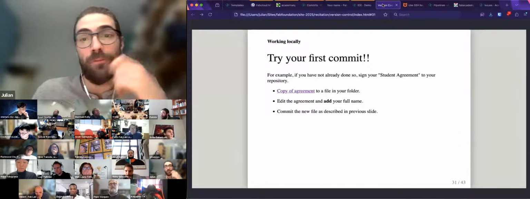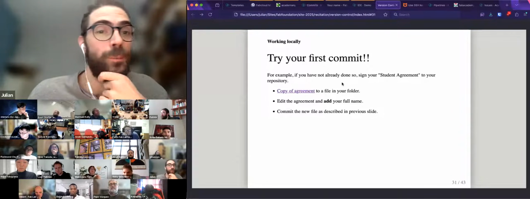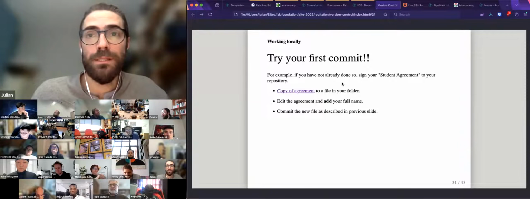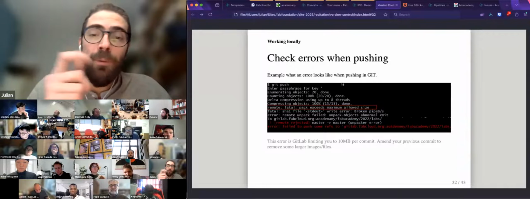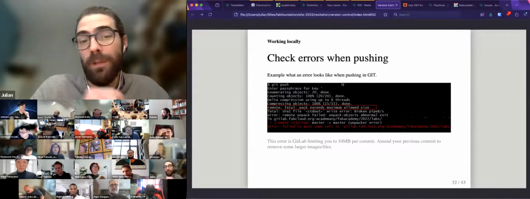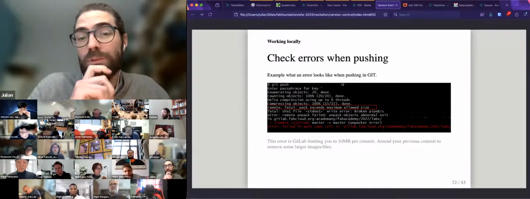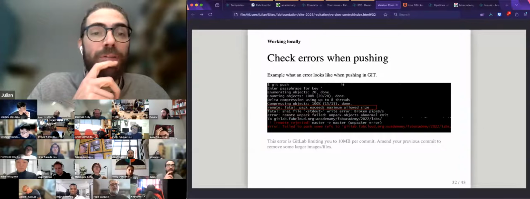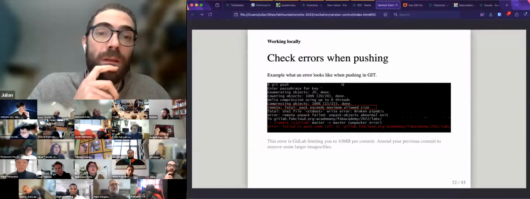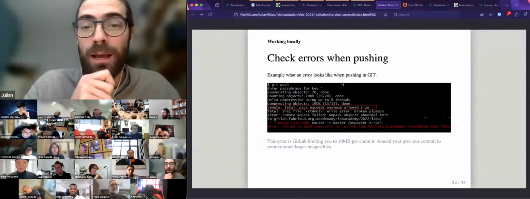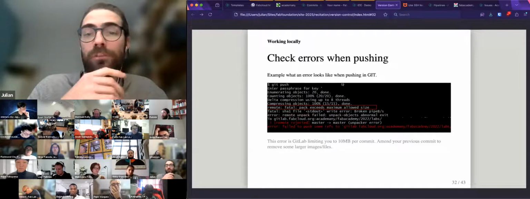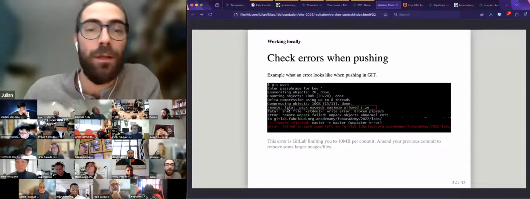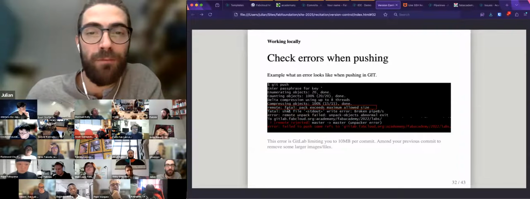I already did try. For example, you should have your student agreement already in your repo, so you can try that locally. Adding a new file is the same. There might be one issue if you're making a lot of commits. I mentioned you can choose when to commit and when to push. If you commit maybe once a week, you might end up adding a lot of files in one commit, and we have a limit of 10 megabytes per commit. So just keep this in mind. Unless you're committing often, this shouldn't be a problem. I just highlighted here that if you're adding a large file, we have these restrictions.